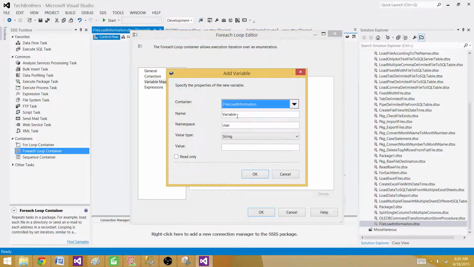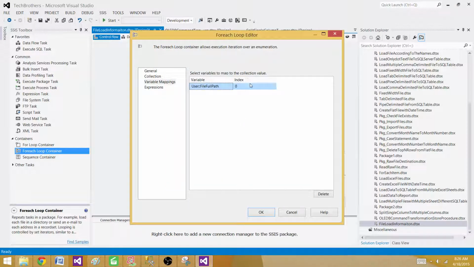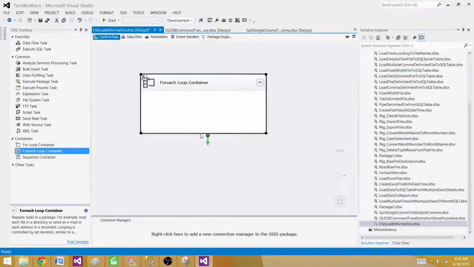Now the next part is we save that into a variable. So here I'm going to save that into a variable. I'm going to create a variable called file full path, and it is string type, so that's fine. Now index 0, because this is the only variable, so indexing starts with 0. If you have more variables, then you will have 1, 2, 3, but here you will have only 1. Hit OK.